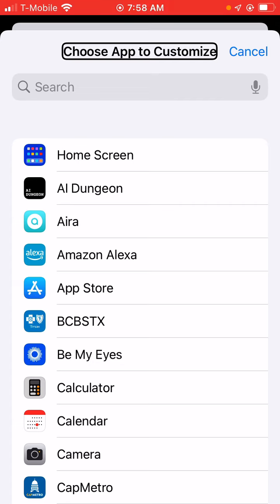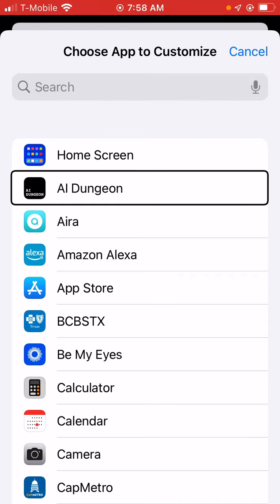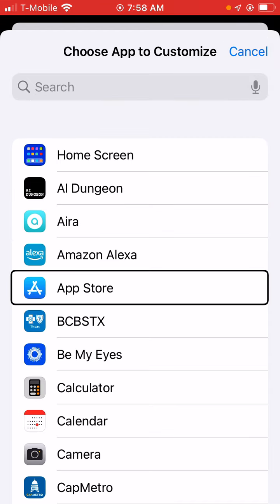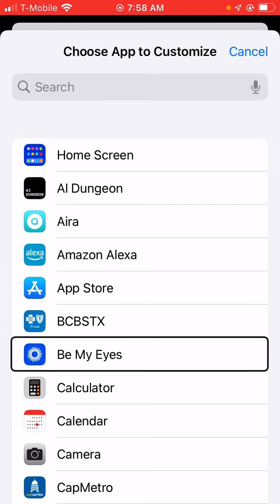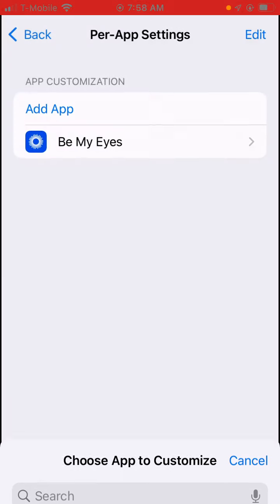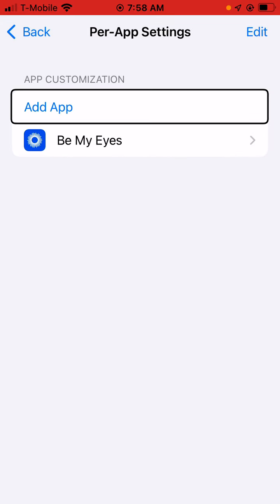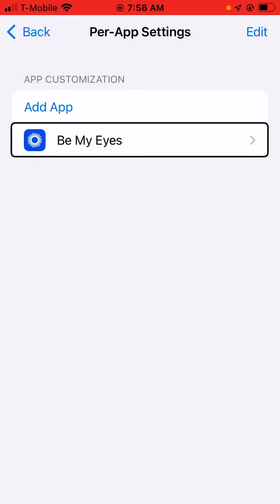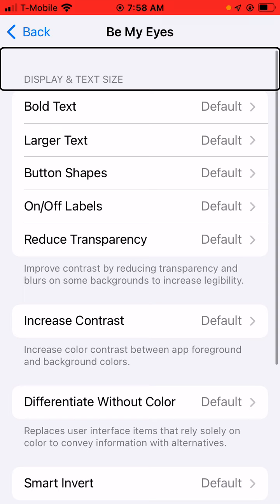So let's see what app I can. Search. Home screen. AI Dungeon. Amazon Alexa. App Store. BCBSTX. Be My Eyes. Let's go ahead and add accessibility to Be My Eyes just for this sake. Add app. Be My Eyes. Now if I tap on Be My Eyes in the per app settings center, Display and text size. And here are some things I can change.